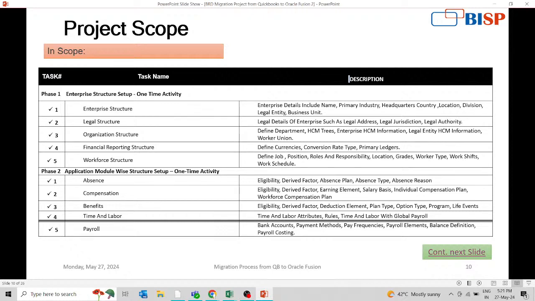Then we will define the benefit. There also we need to define the deduction element, different plan types, medical and life insurance, dental, vision, then programs, then life events. So according to their eligibility, different employees will be eligible for different plans and programs, right? Then we have the time and labor. We will also define the time and labor for the timesheet purpose, where we are going to capture the working hours of the employee.